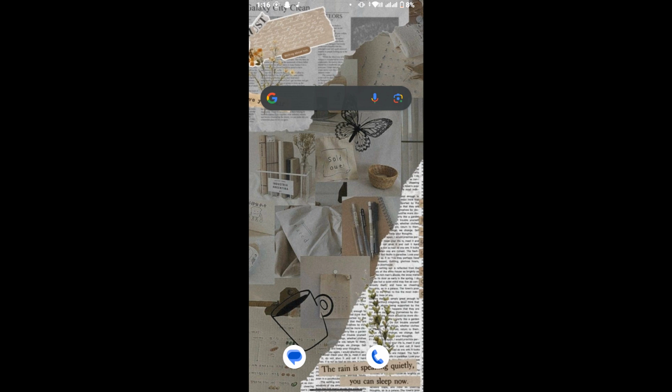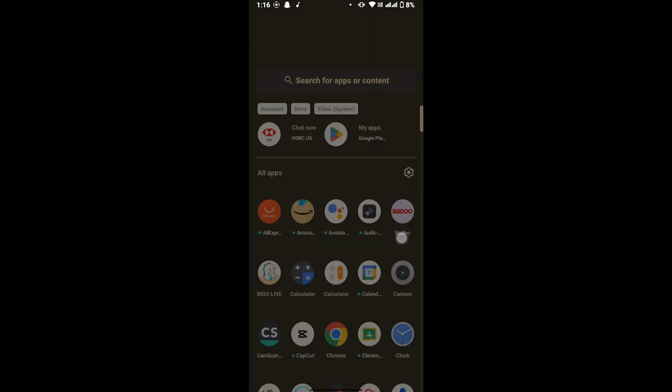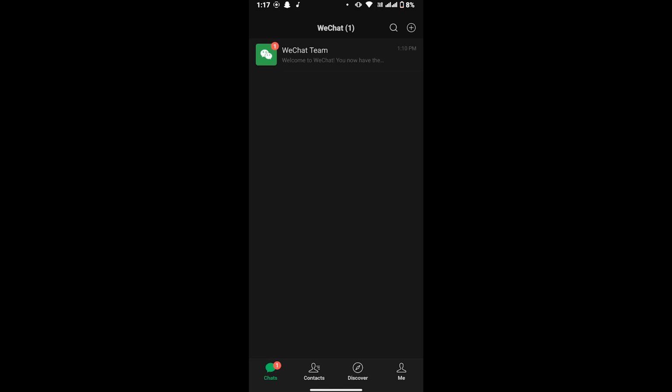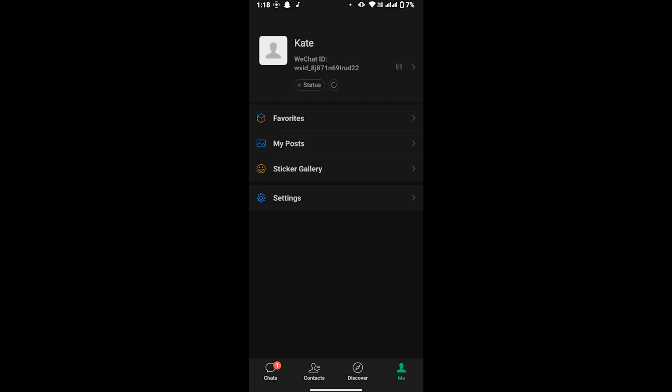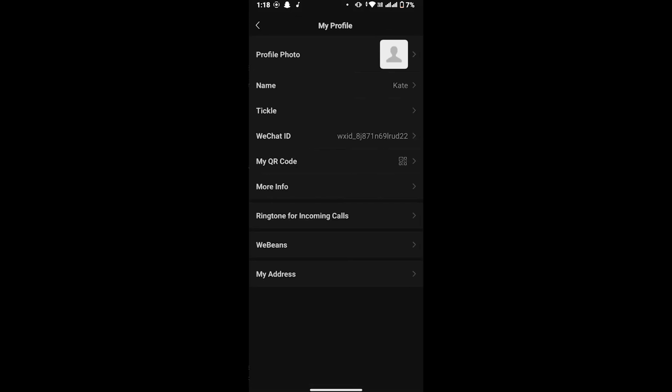First of all, on your device, open the WeChat application. Once you open that, you will land on your chat page. Now from the bottom right corner of your screen, you will see an icon that says Me. So tap on there. Now from here, tap on your profile. From the top of your screen, you will land on your profile page.